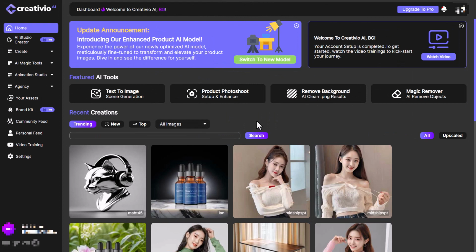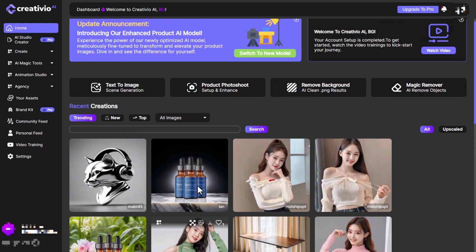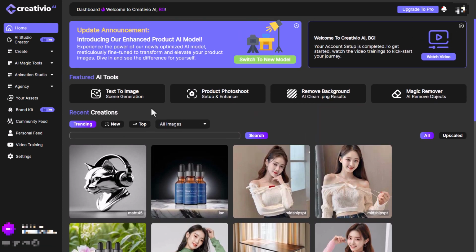So I've logged into Creativo and you can see there's lots of options that we can do, and I've got my upgrade to Pro here, and I've got a tutorial video, and we can see some recent creations of AI images. So the tools I have available to me within the business package are text to image generation, product Photoshop, background removal, and magic remover. That's it. Other things you require upgrades for.